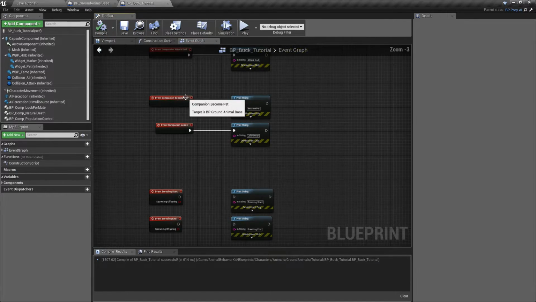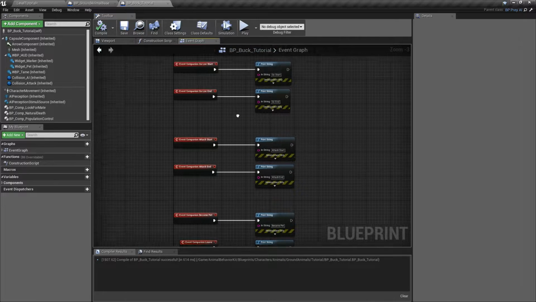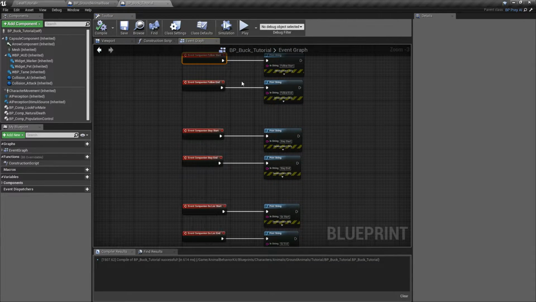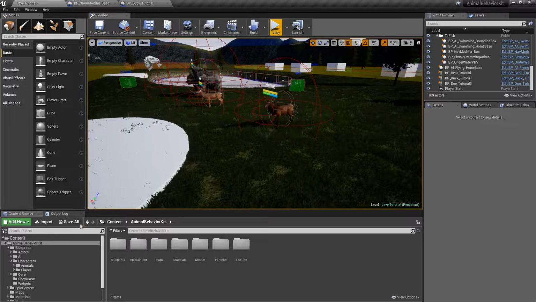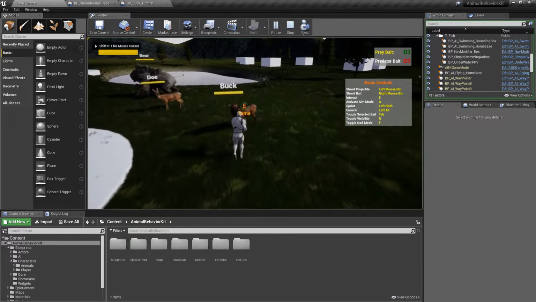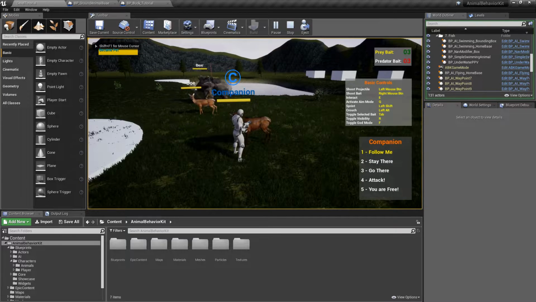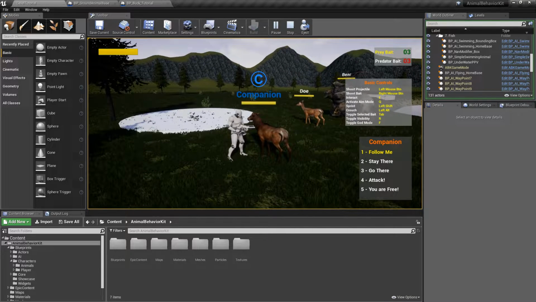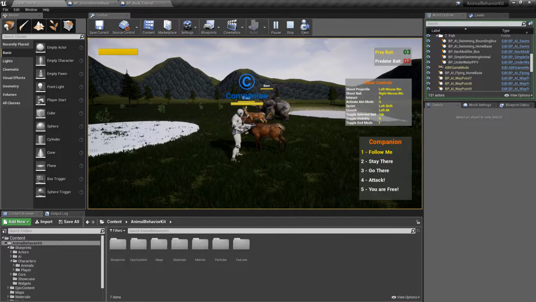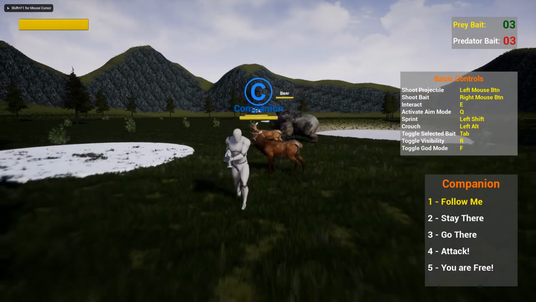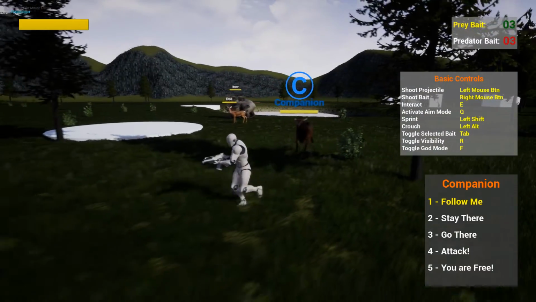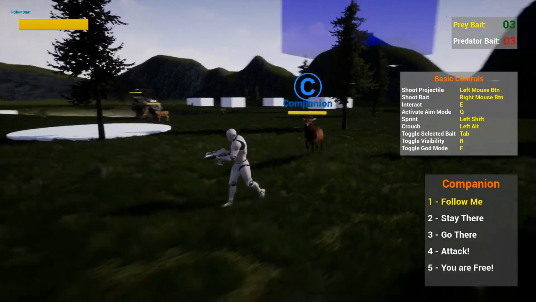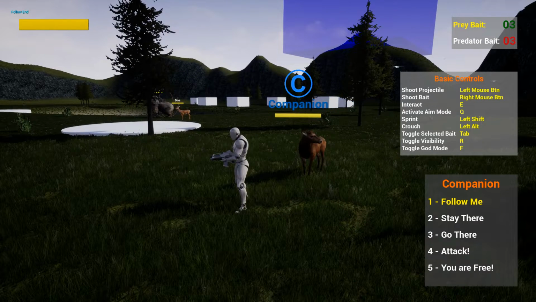So if all I did now is I have a print screen saying that the event has fired. So now if I click on play, and I approach and tame the animal, notice on the left hand corner it says became pet. So it means that the event fired, that the became pet event fired. And now as soon as I start moving, look on the left hand corner here, follow start, and as soon as I stop, follow end.